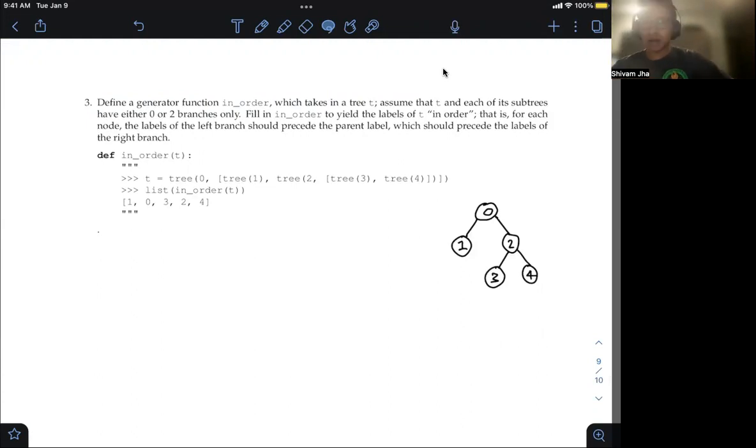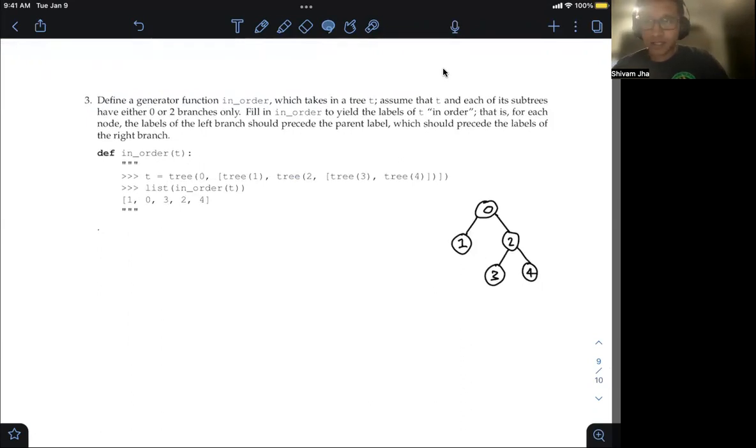So as an example, I've drawn out what this would look like on one of the doc tests that they've given us. So here we have a tree that we call T, and we set it equal to this right here. So I drew it out on the right side here, and we have a tree with a label 0, followed by all of its branches. So we see that in order returns the list drawn out right here, 1, 0, 3, 2, 4.